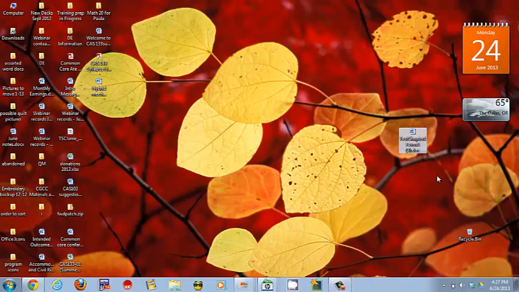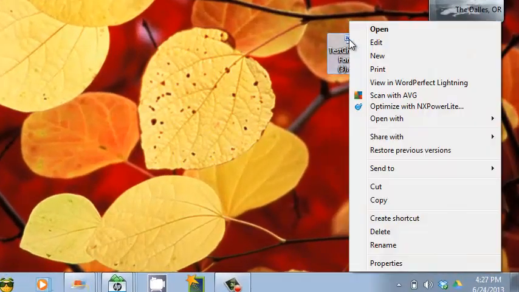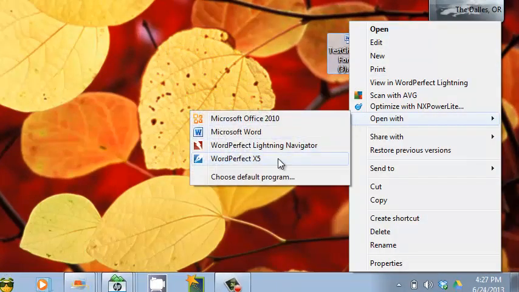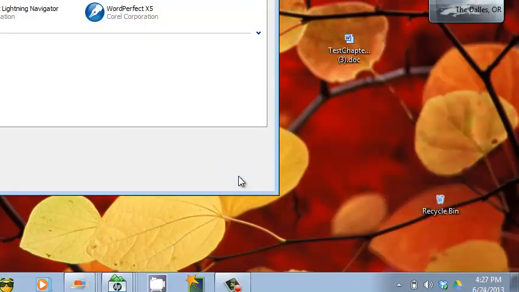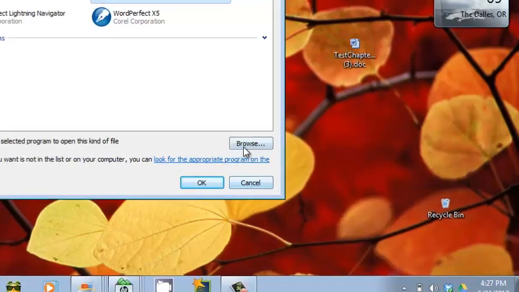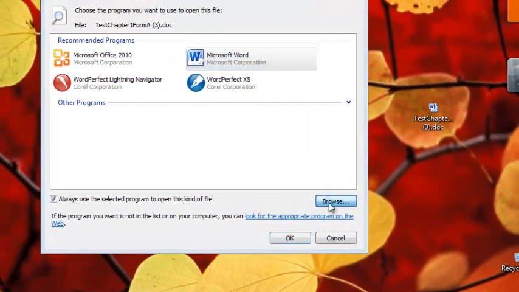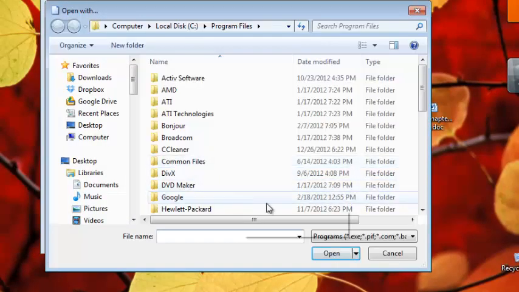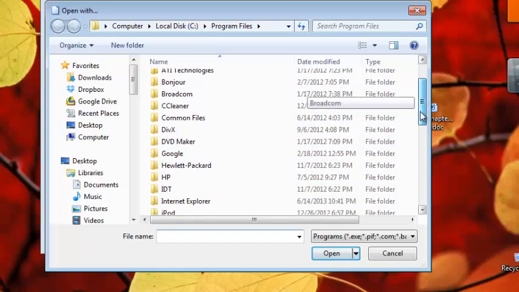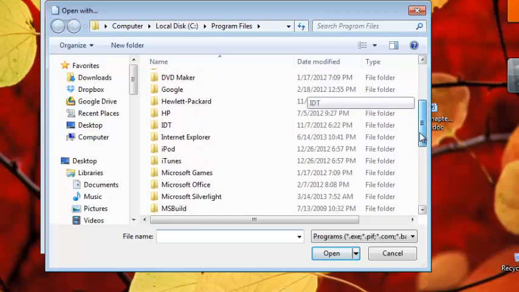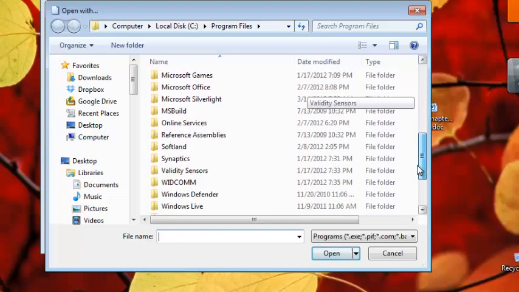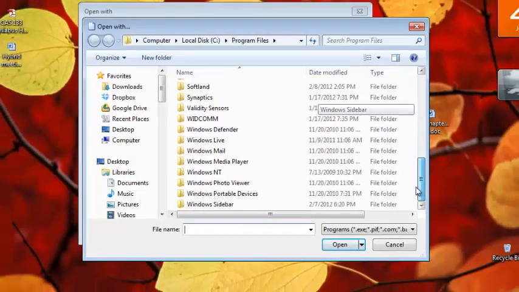Okay, any more options? Yep, actually there are a couple more. You can do a right-click, open with. If it shows here, you can use it. If not, you can go choose a default program, and you can ask it to browse for it. And you can open it with WordPad. Now, it's going to be a little bit of a problem to find WordPad on here for me, but that is an option as well.